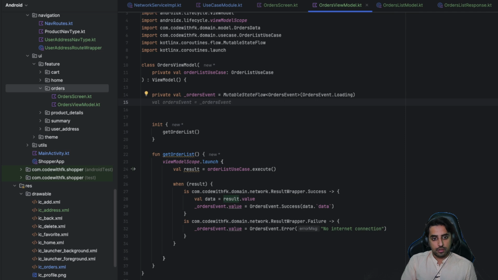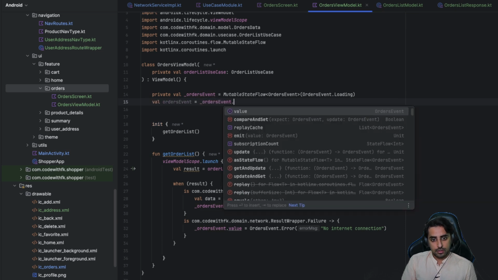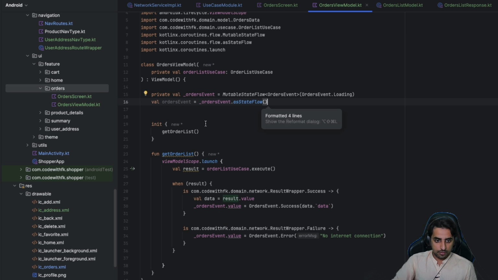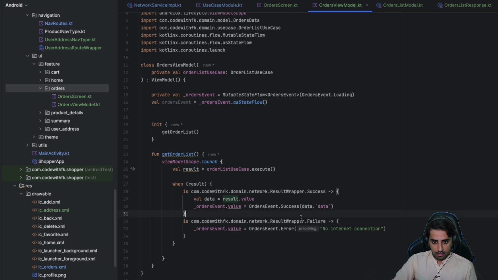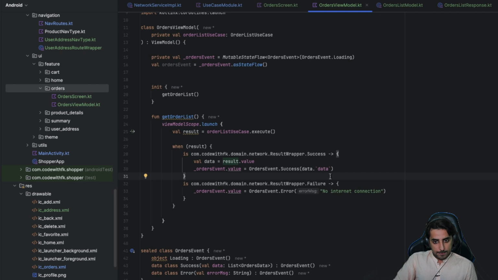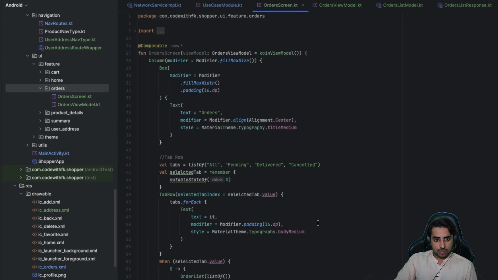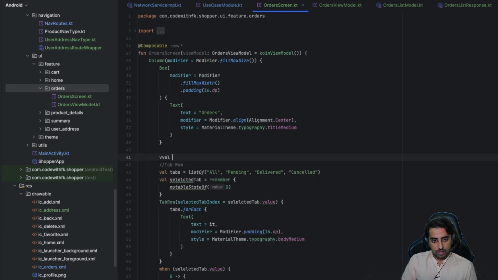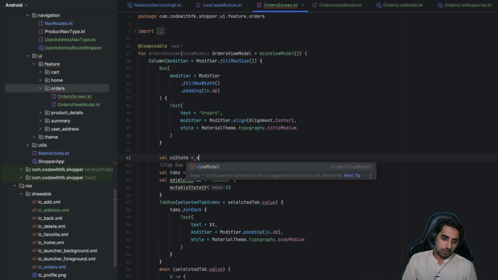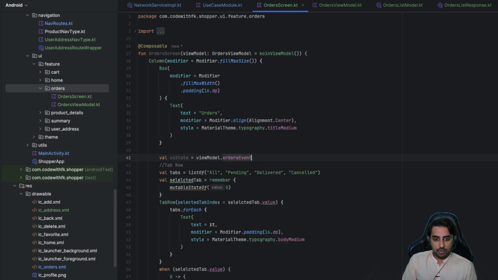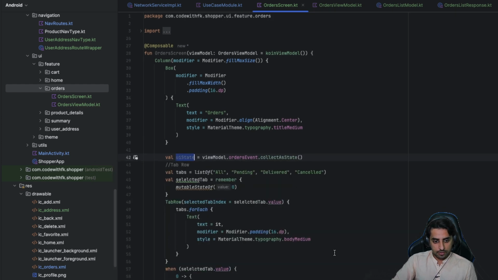Second thing is that we will create this as a state flow. And now you can see that everything is done. Everything is how we want it. Okay, that's it. We need to go to our order screen now, and inside that we will create val, sorry, not view model, it's going to be UI state is equal to viewModel dot orders event dot collectAsState, which means this.